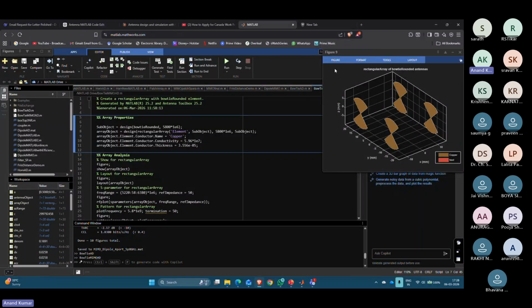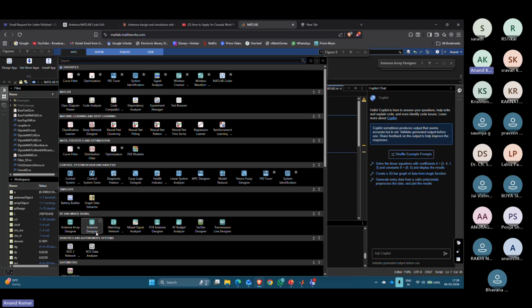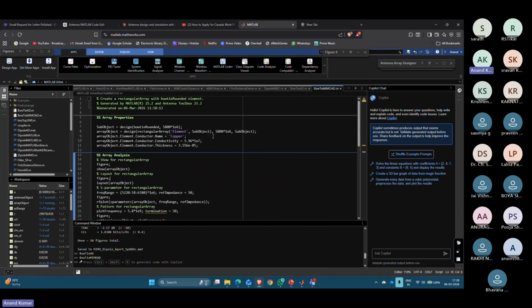So sort of everything, all the script that we learned in the class, you could also go to the apps and the antenna designer, array designer. There are other things to explore: transmission line designer, budget analyzer, PCB designer. You can run big scripts there. You can make it through GUI, and then get the script and then tweak on them.